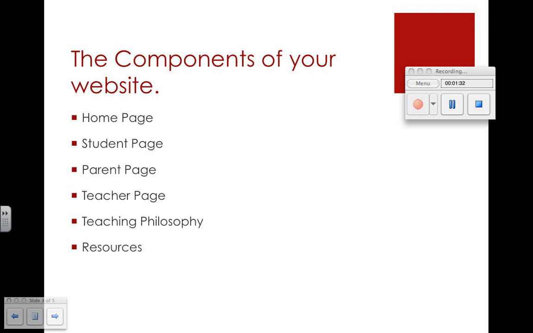The second part is the student page. Your student page is geared for your students. When they come and click on your home page or type in your URL, and then click on student page, what do you want to have on that page? What components do you want to have to reach out to the students? Whether it be showing them homework, projects, upcoming field trips, or listing resources for your students, whether it be blogs, wikis, web quests, all of that, anything that's geared for your students will be on your student page.